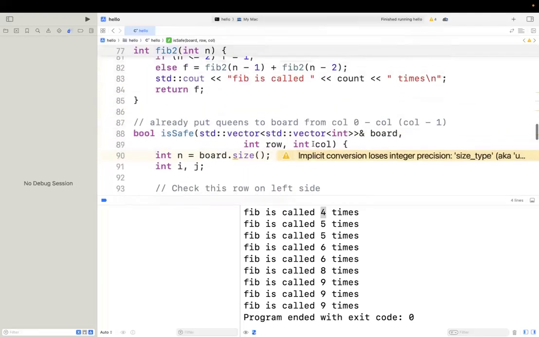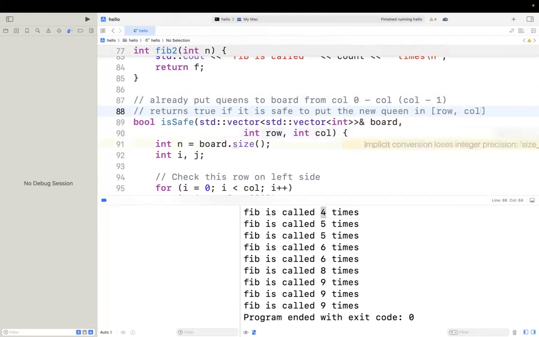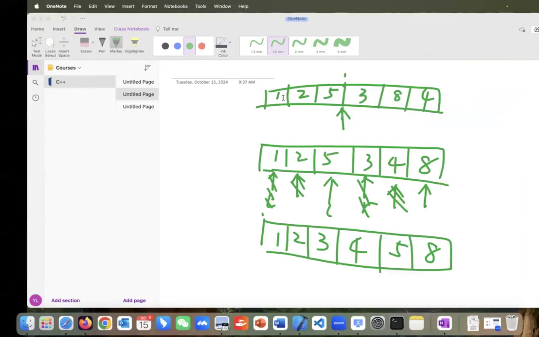And it returns true if it is safe to put the new queen in row, column. All right. So this is this functionality. It only checks if the new queen in row and column is safe to put in the existing board, right? There are already some queens there. So that is this function.